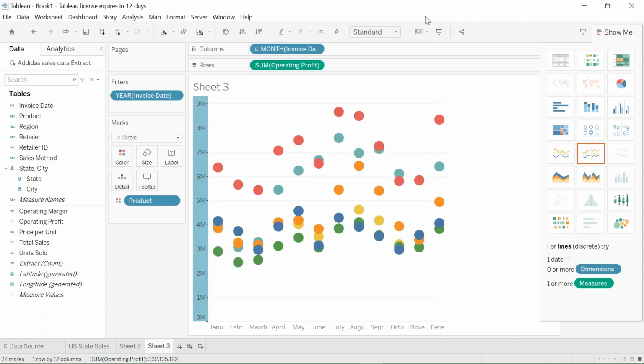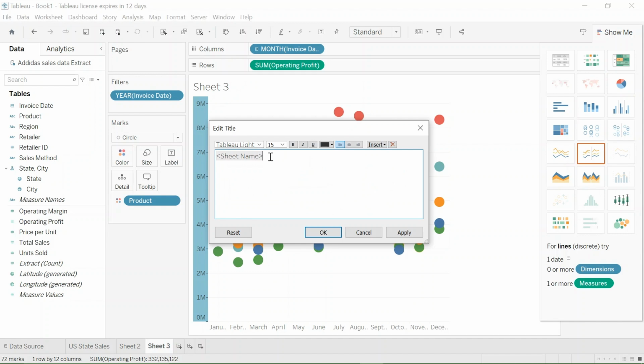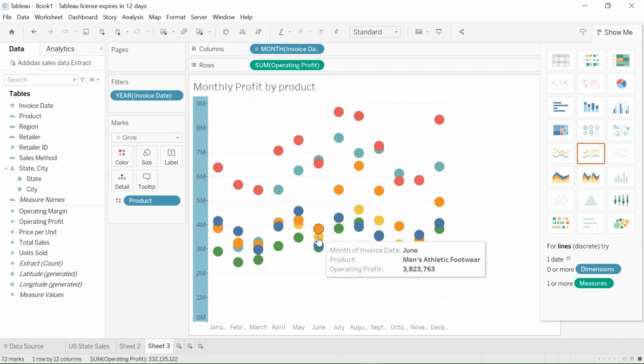Okay, so after closing this pop-up, you can see that the label that we had there has also moved. Now let's try to label this as sheet, then move on to our next chart. So I'll double click as we did in the previous chart. Then I'll just label this one monthly profit by product. Okay, so now I'll just hit apply and okay. So now there's our chart for monthly profit by product.